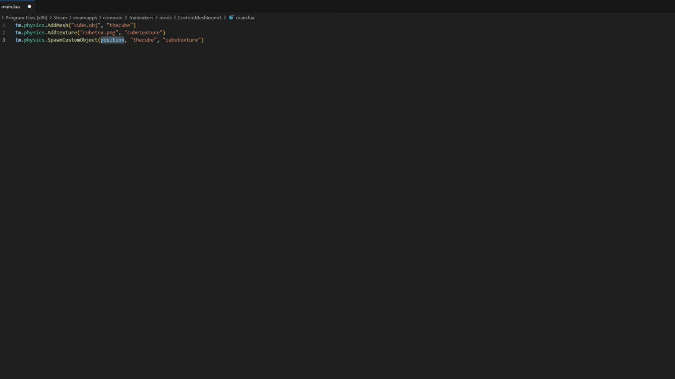So this just leaves the position. So to get the position, we'll actually need to use tm.vector3.create. This then creates a vector3, which the game then uses for positions. So we'll do tm.vector3.create, and then these will be your x, y, and z coordinates. We'll just do 0. I believe the test zone starts at 299, so we'll do 300, and then we'll do 0. So what that's done is we've added the mesh, we've added a texture for the mesh, and then we've actually spawned the custom object.